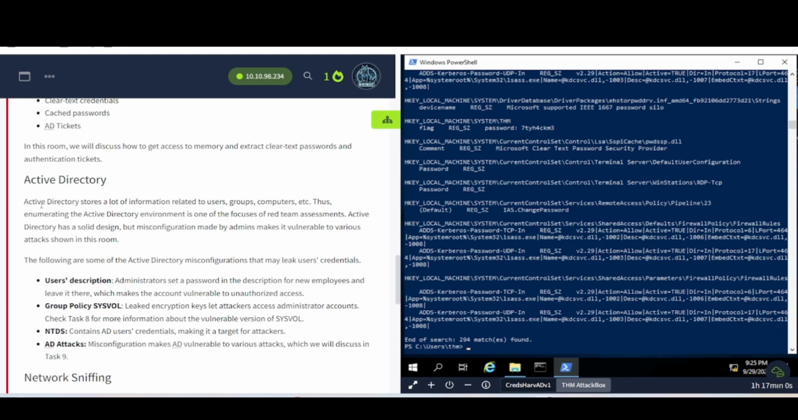Active Directory. So Active Directory stores a lot of information related to users, groups, configures, etc. Thus, enumerating the Active Directory environment is one of the focuses of the Red Team assessments. Active Directory has a solid design, but misconfiguration made by admins makes it vulnerable to various attacks shown in this room.